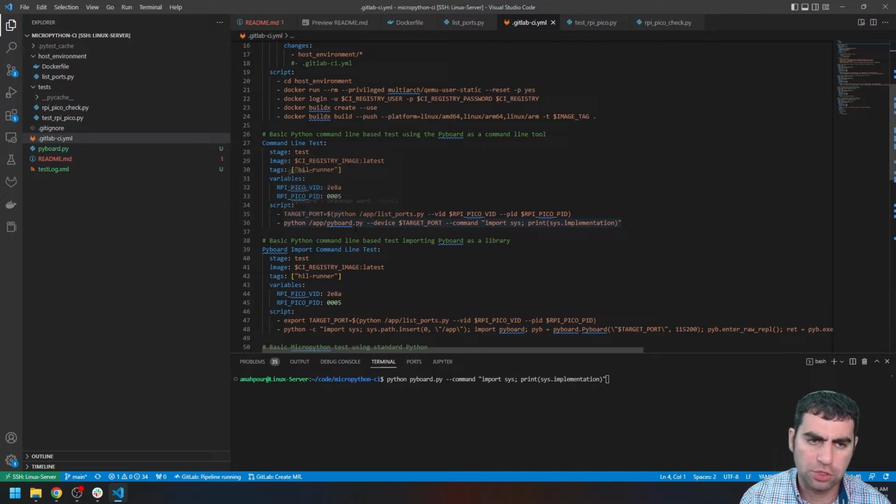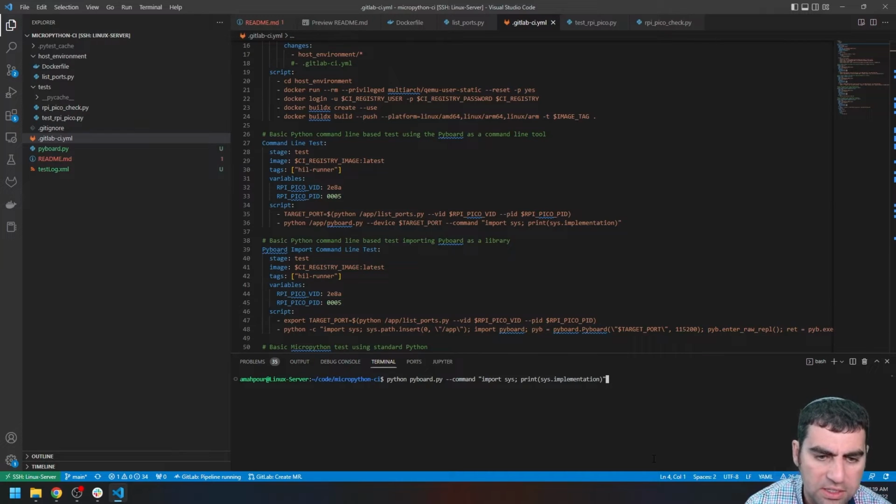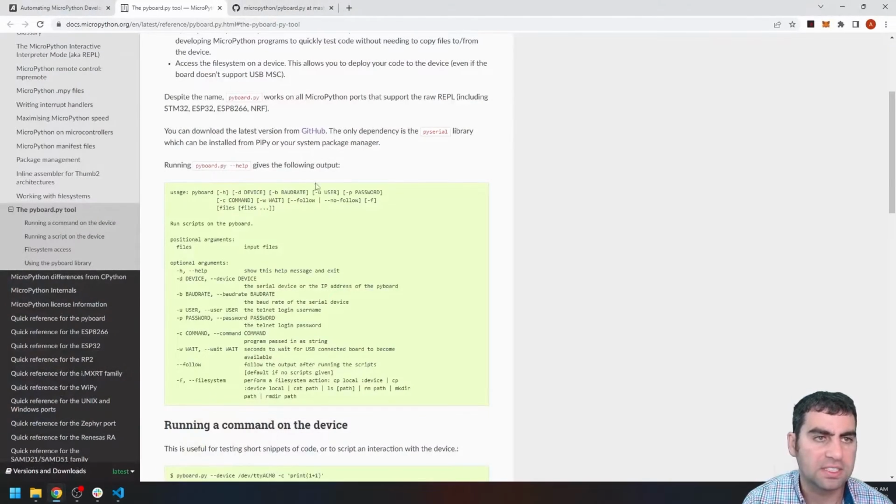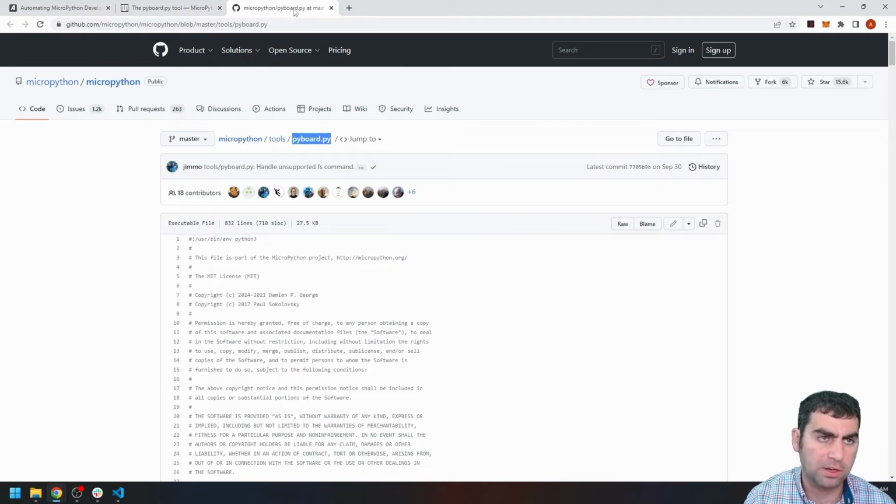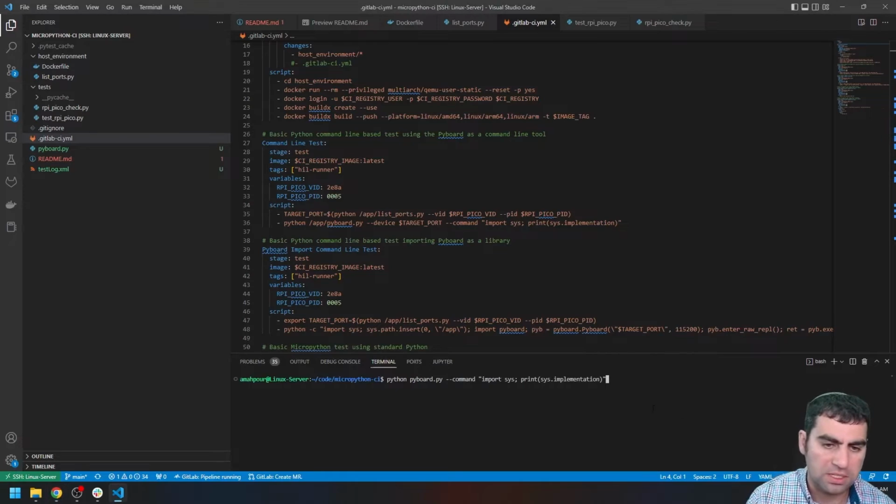First, let's do just a very, very basic command line test. You see, I have a command laid out right here. This is for the pyboard.py that we talked about. This is the script that we were able to pull from the MicroPython repository. So let's run this command. And here, I don't even specify a device because the default is ttyACM0, which is what I have right now showing up as my device.